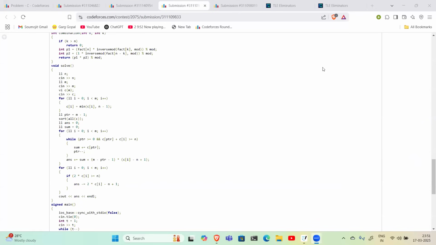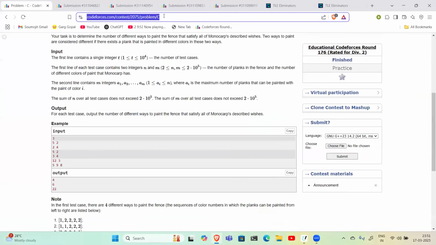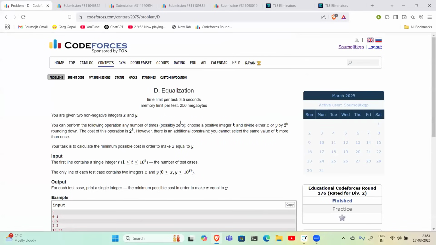Okay, great. So if that is the case, let's start with problem D, the last problem, which we will discuss in today's PCD. So this was question number D. The question says that you are given two non-negative integers x and y. Note that the values of x and y are huge, they can be up to 10 to the power 17.